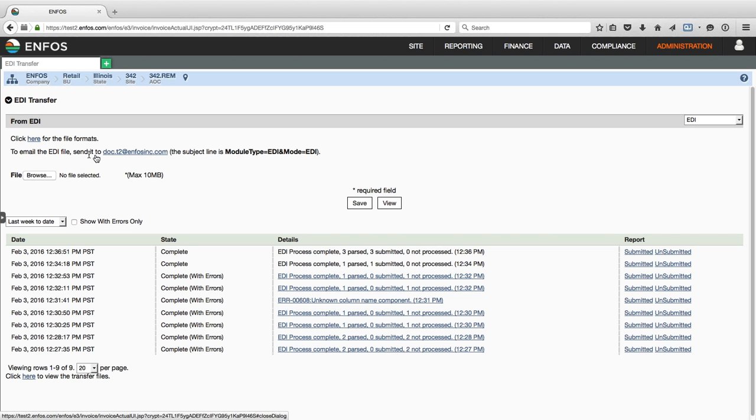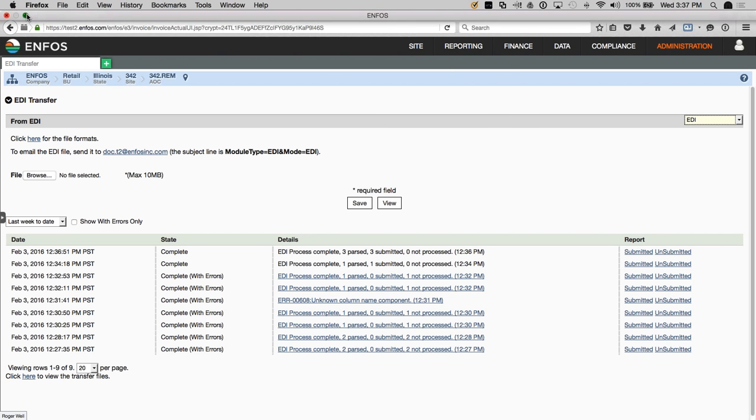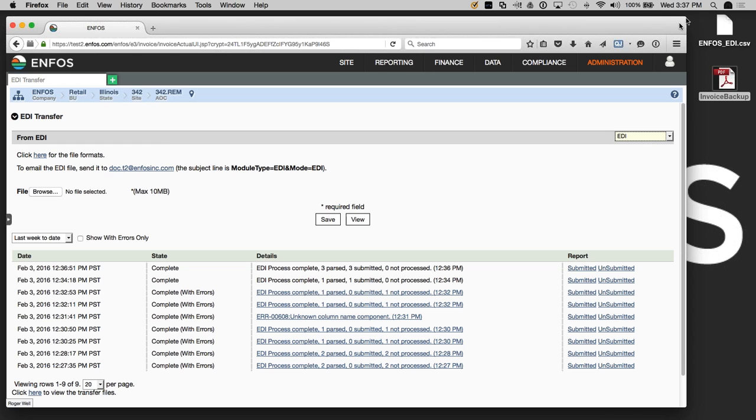Also, you can email your EDI file directly from this page, and it gives you the link to your document server as well as what you need to put in your subject line. Okay, that includes the EDI, and then you can also do your documents as well. All right, now I just quickly want to show an example of an EDI file that we've already filled out.